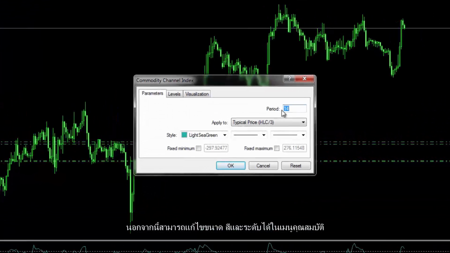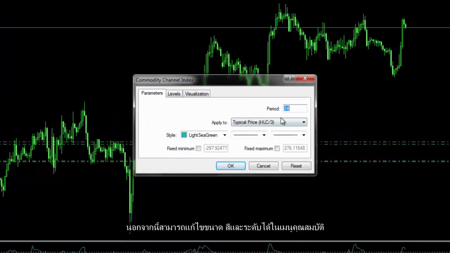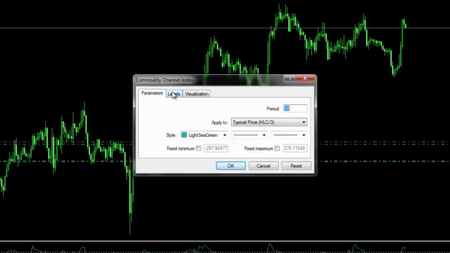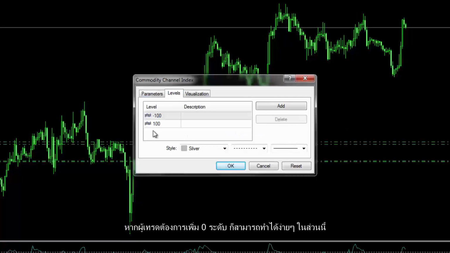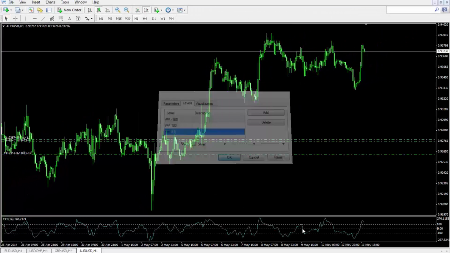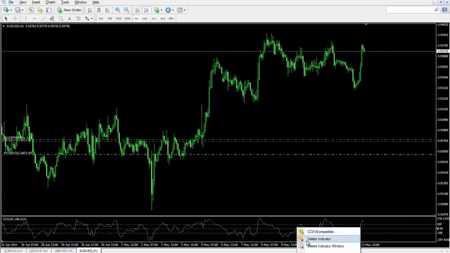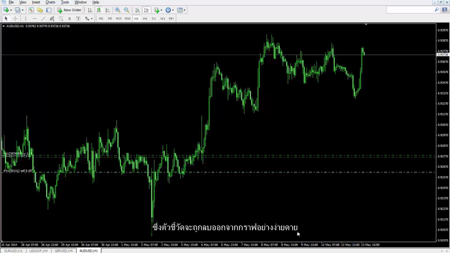Size, color, and optional level can be modified in the Properties menu. If a trader likes to add a 0 level, it would be simply done here. By choosing the Delete option, the indicator will be removed easily from the chart.